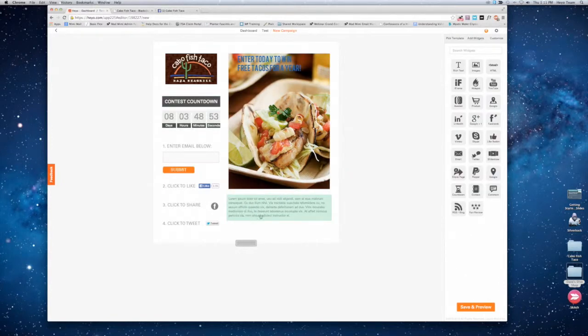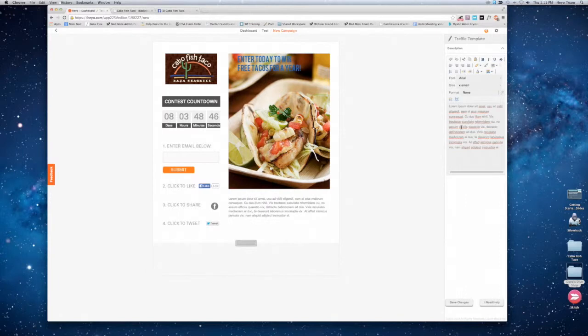The last thing I just need to do is update this text block right beneath the image. So I'm going to click on that, and I will highlight that text. And this is where I want to put my contest rules. I can say must be 18 years or older to enter. And I could put some other rules I've got too. I'm just going to throw in some placeholder text there for now.